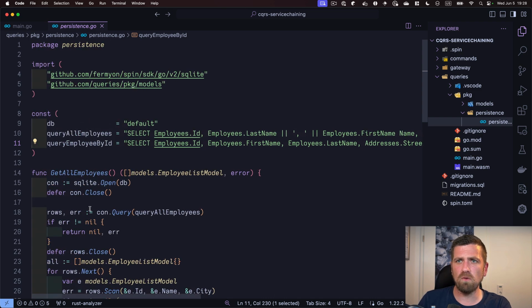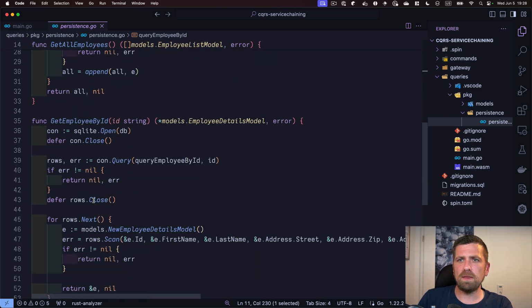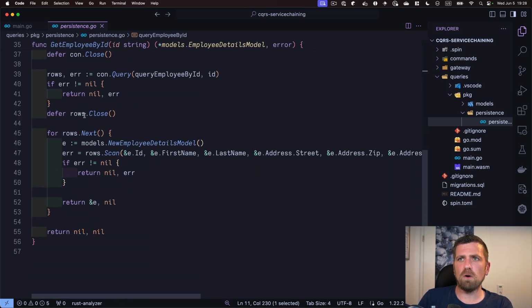So pretty straightforward. Over here, we then iterate over the results, or in the case of an error, we return nil as our employee details model, and we return the actual error that we receive from that query call. So there could be useful information in that error message, right? Information that we don't want to send to the callee, but that would be pretty useful in the case of troubleshooting or trying to reproduce an error.